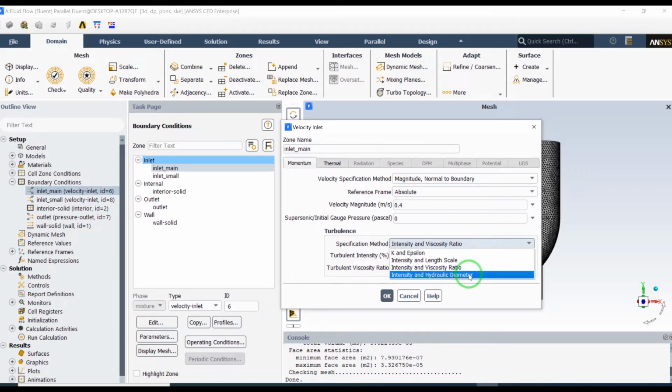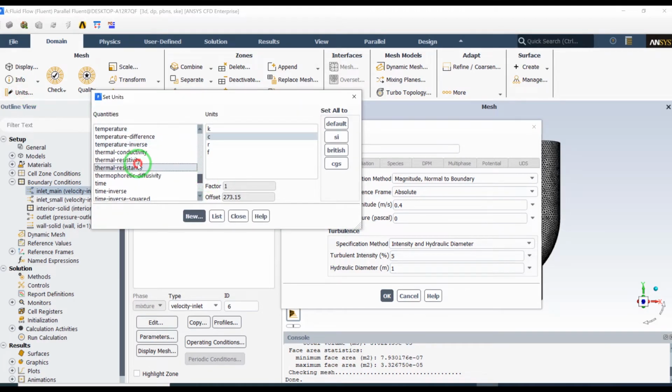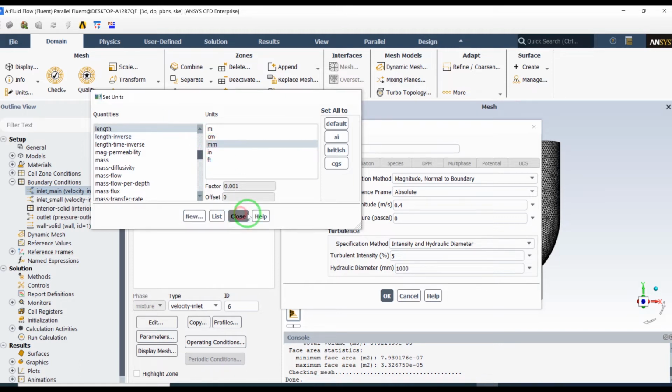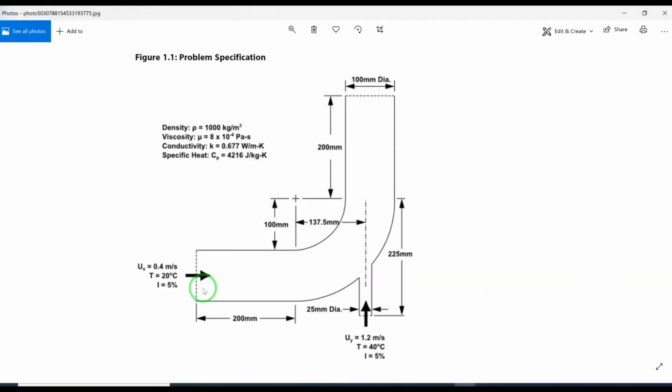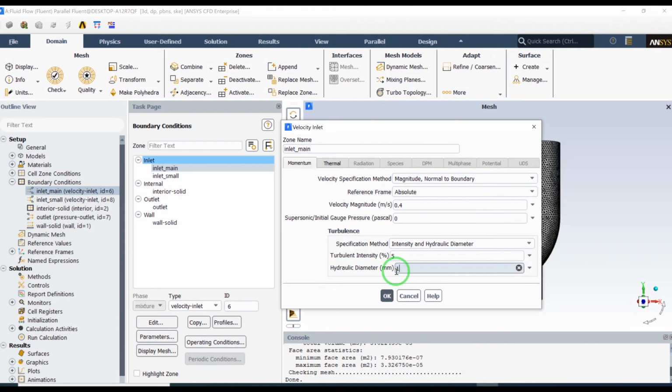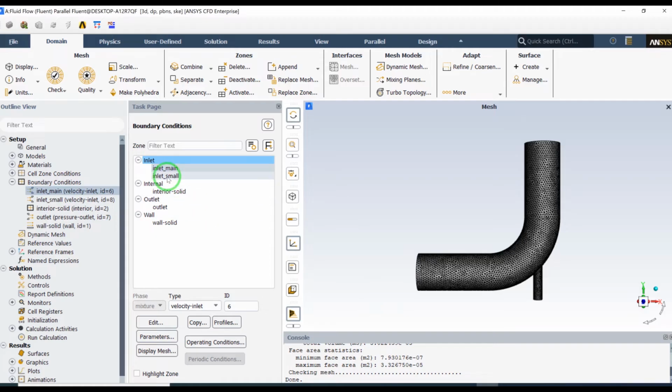And it's better to do it with the intensity and hydraulic diameter. So let's change the length unit to millimeters. So our diameter is 100 millimeter, so let's define it as 100 millimeter. Because we know the hydraulic diameter, it's better to define the turbulence at the inlet this way. Click OK.